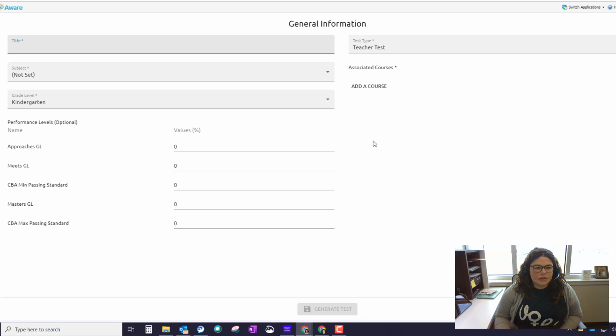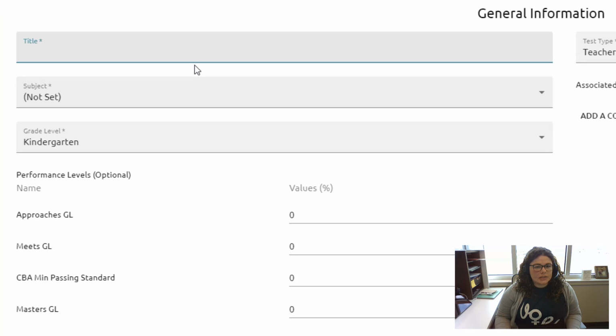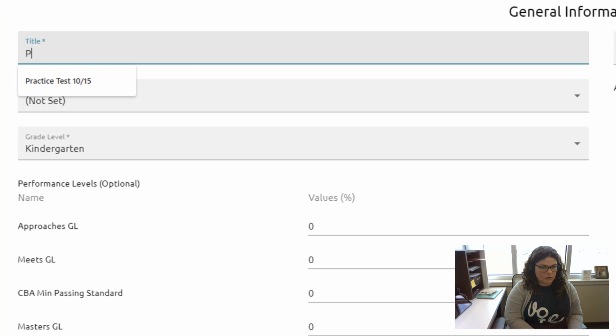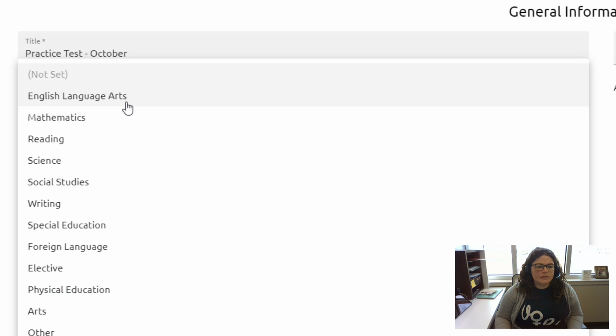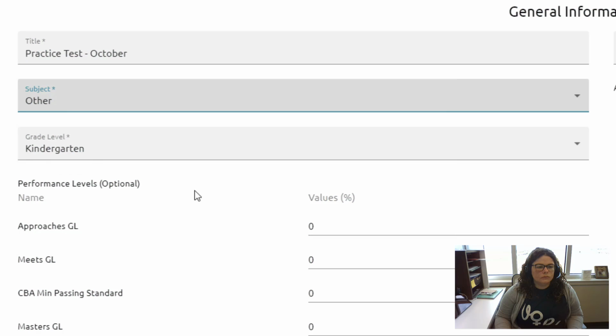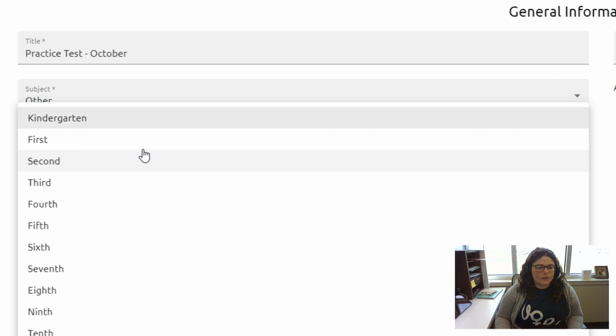Anything with an asterisk, a little star next to it, means that that item is required. So first, give your test a name. I am just going to call mine Practice Test. Make sure the title is descriptive so that you know which test you're looking for. Underneath that, you're going to choose your subject area for the test. And then underneath that, you will pick the grade level for the test.